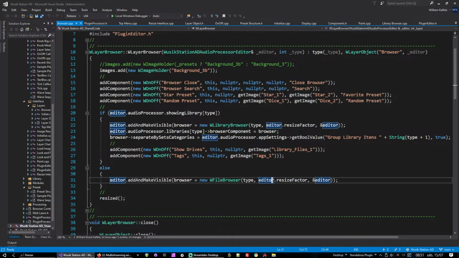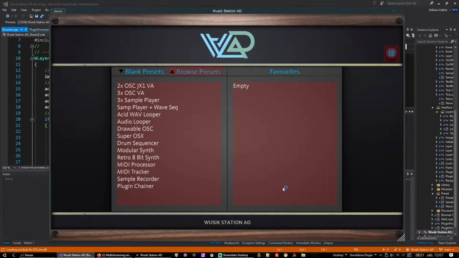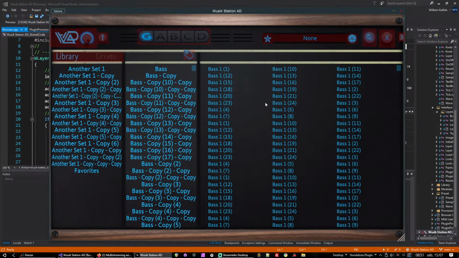And I have done a lot of stuff to the code to help organize things out again. So I'm working on the browser now. I added 16,000 presets, just empty presets, just to test. And it seems to be working just fine.